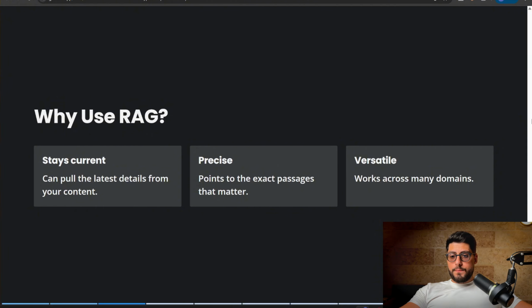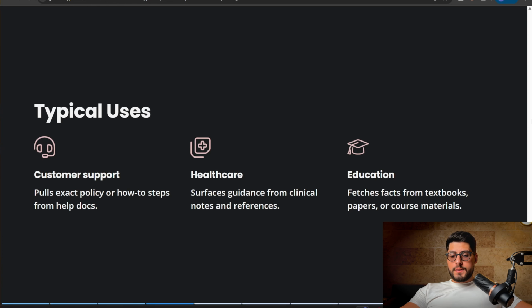Why use RAG? It stays current, can pull the latest details from your content; precise, points to the exact passages that matter; and versatile, works across many domains. Typical uses: customer support pulls exact policy or how-to steps from help docs. Healthcare surfaces guidance from clinical notes and references. Education fetches facts from textbooks, papers, or course materials.